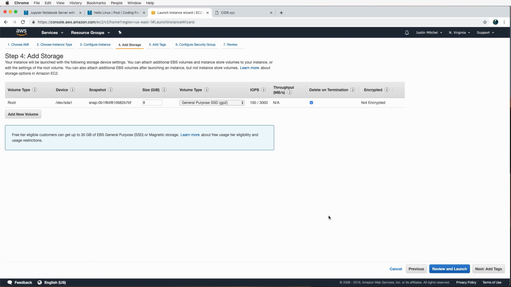I'll go ahead and hit next, add storage. This is how big you want your SSD on your server to be. 8 gigabytes is plenty for what we're doing. You can absolutely make it bigger. I think if you're going to start making it huge, and when I say huge, I mean maybe more than 32 gigs, you probably want to use something like S3 or other services that allow you to have different kinds of storage. I'm not going to get into that right now, so we'll just stick with 8.